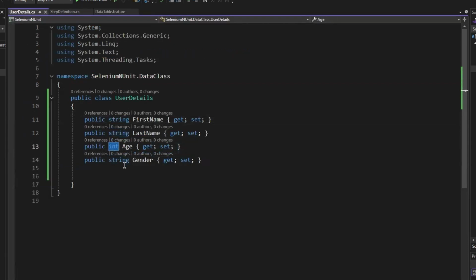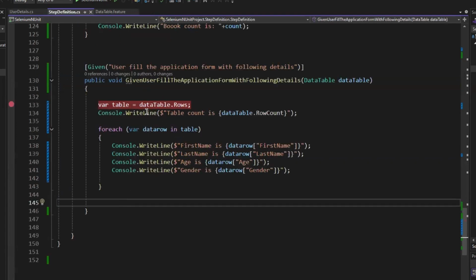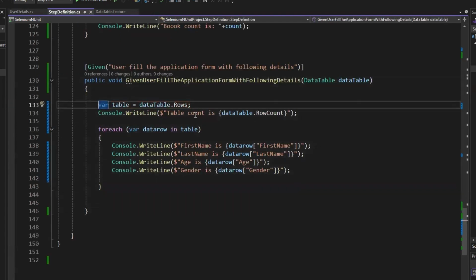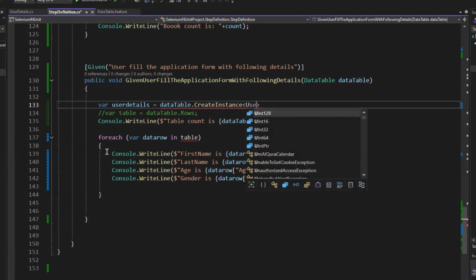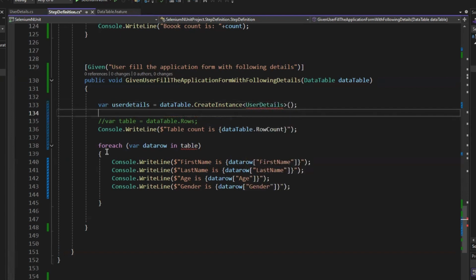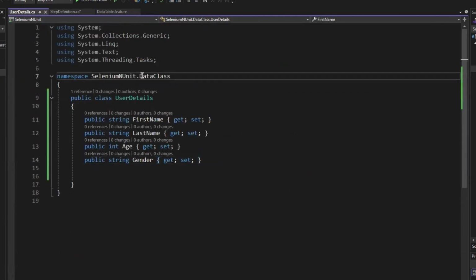Now we have created the class with all the necessary fields. Let's go back to the step definition. You can see this is the code we used earlier to fetch values using data table. And I'm going to comment out that code for now. Instead, I'll write the new code using the class object. This create instance method will automatically map values from the data table into the user details class.